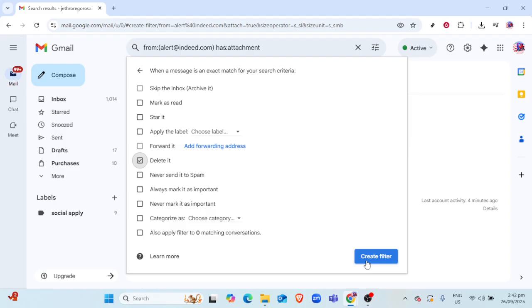It's a simple yet effective way to keep your inbox manageable and focused on the items that really matter to you. If you ever decide to alter or remove this filter, just return to the Filters and Blocked Addresses tab to make your changes.